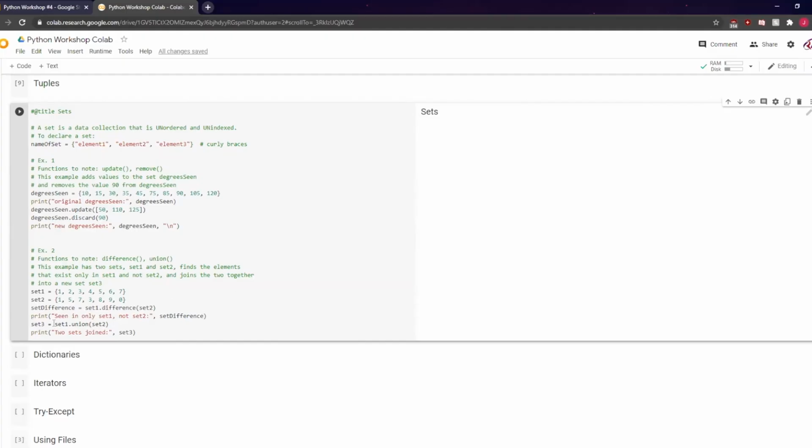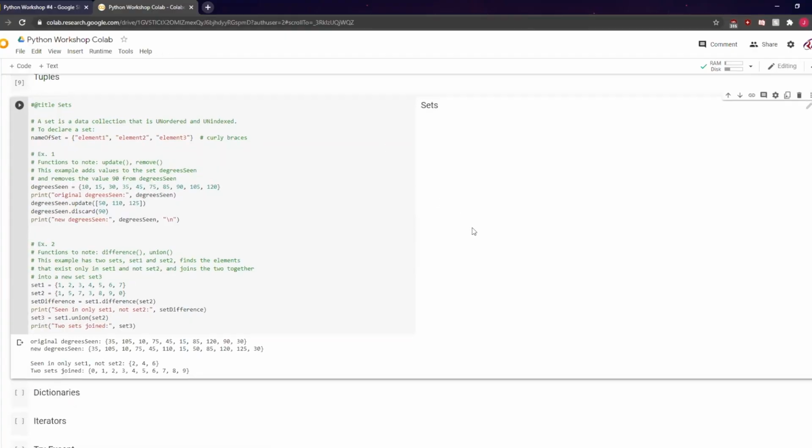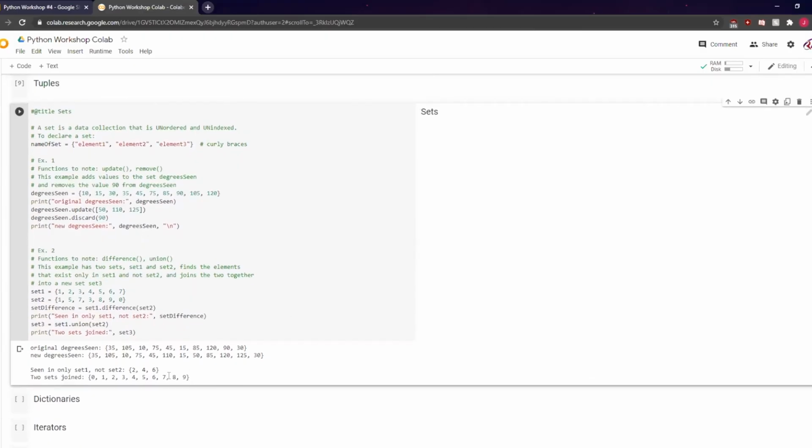Then we make a new set 3, which is set 1 union, which joins 2 sets together, and then it should print out this new set 3, which should be these 2 together. So here you have 2, 4, and 6, which are only seen in set 1. And then the 2 sets joined, since it's unordered and unindexed, you can't have the same value multiple times. It'll just print out 0 through 9.